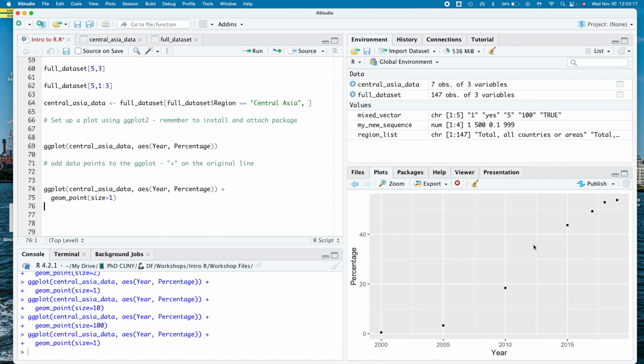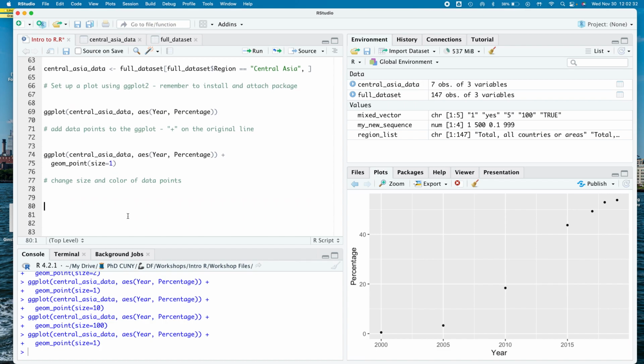So let's maybe add a bit more customization. I'm going to put here, change size and color of data points. This is a nice little customization you can do. I'm going to copy and paste here. Here we've got the original line, calling up the data, the plus sign, again, geom point, and inside these brackets, I'm going to change, let's see, 2.5.